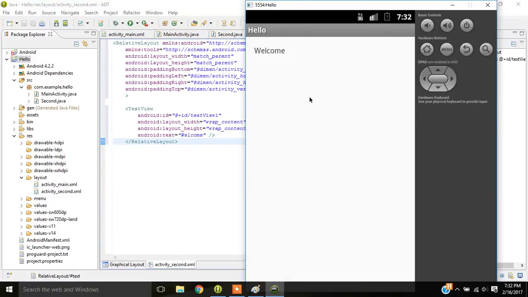Here is the simple Android application which you can try easily at home, and I hope all have understood.